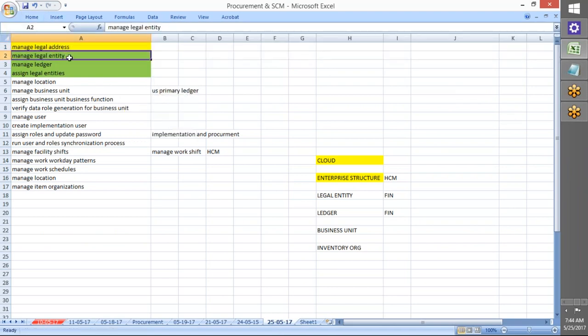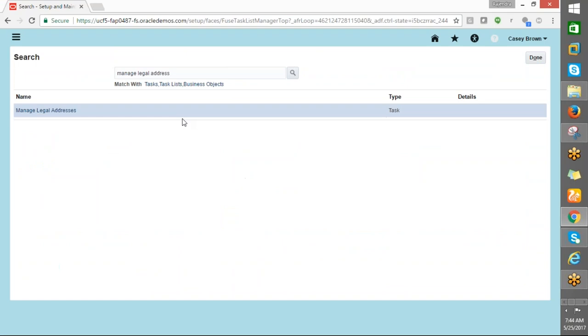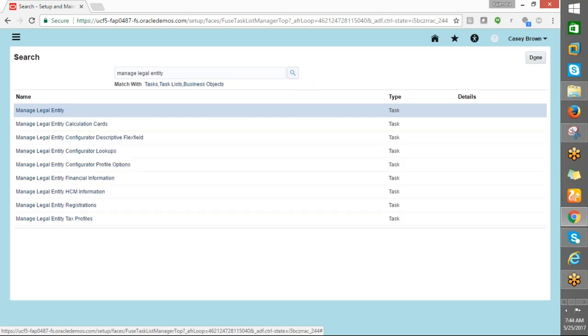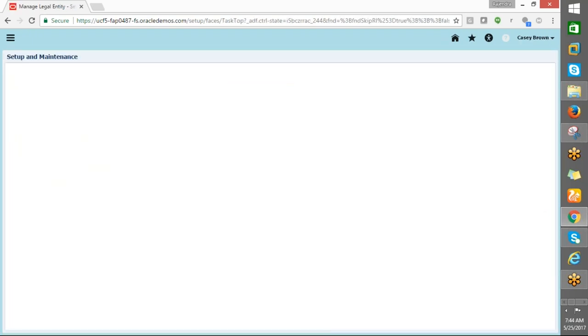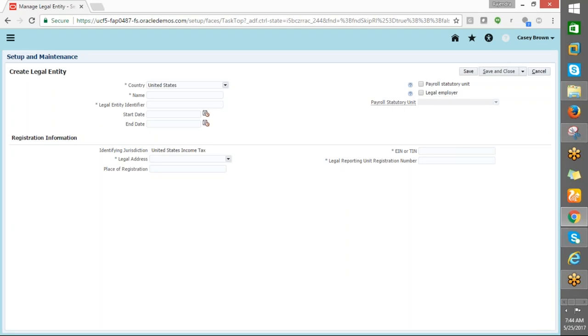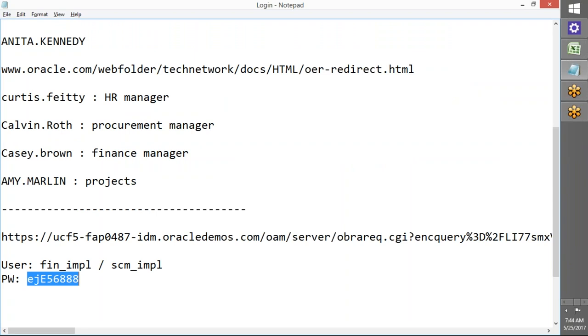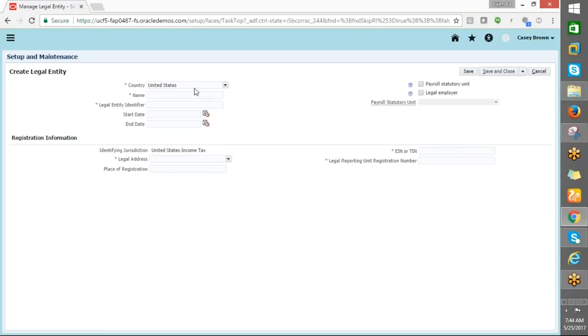Next let me go for the legal entity. Select the legal entity. See here, you can select the offering and check the task. You can see it is in active status. We can do it in the same way, whatever is related to the financials setup. We can complete it in the financials and then come back and do other stuff for SCM procurement.